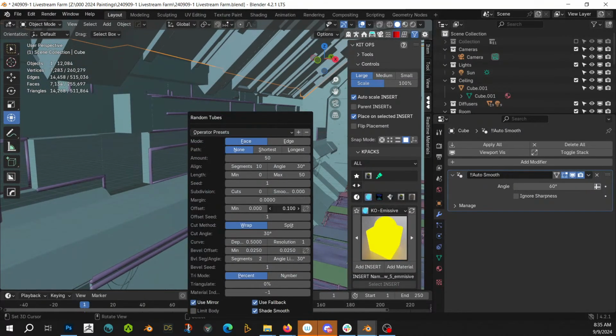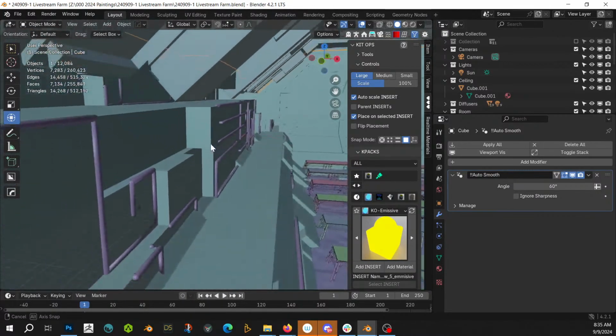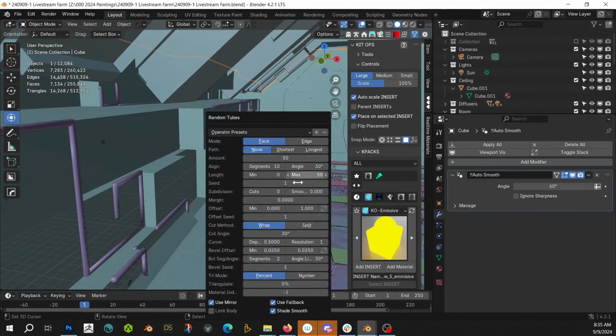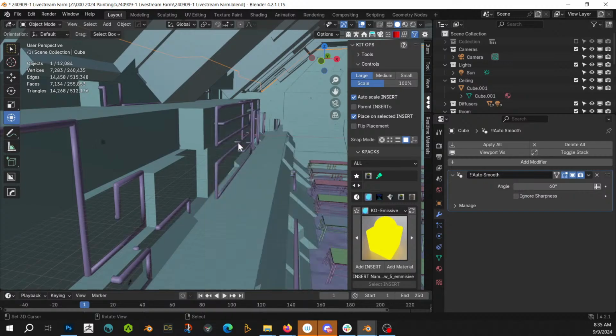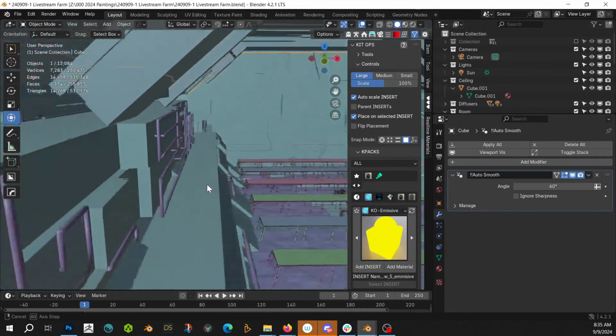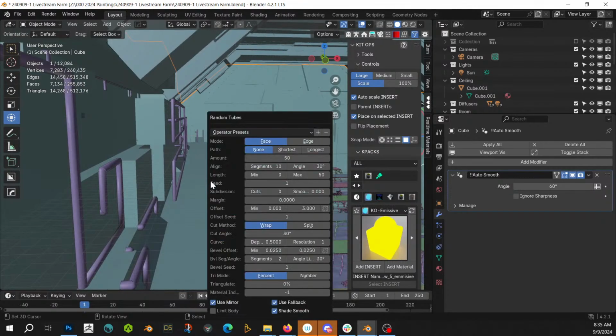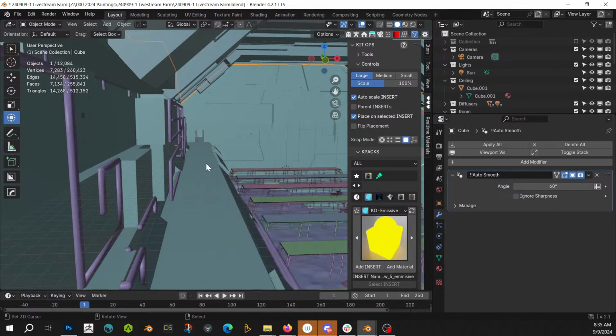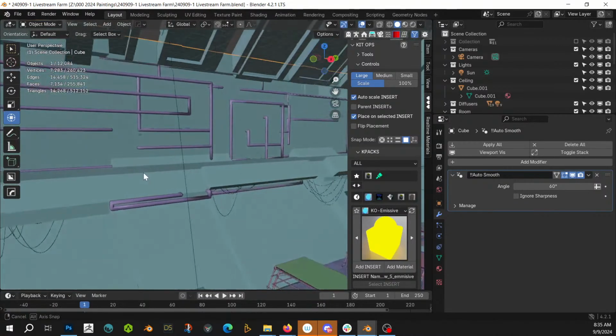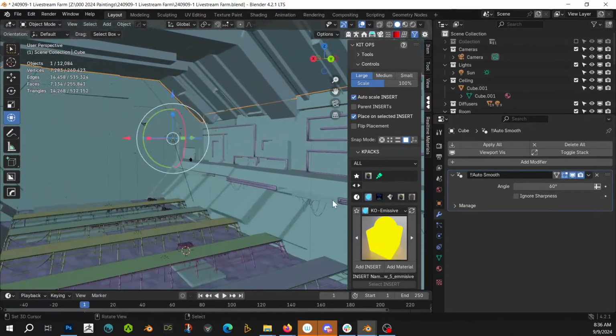F9. Offset of maximum of 1. So they come out some. Maybe a bit more. Maximum of 3. Yeah, all right. Cool. Well, 3 might be a bit much, actually. Let's just go 2. Yeah. Nice cables there, or pipes there.